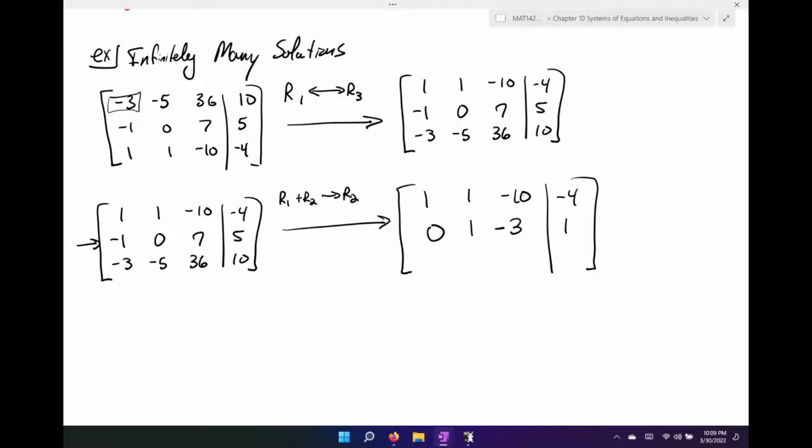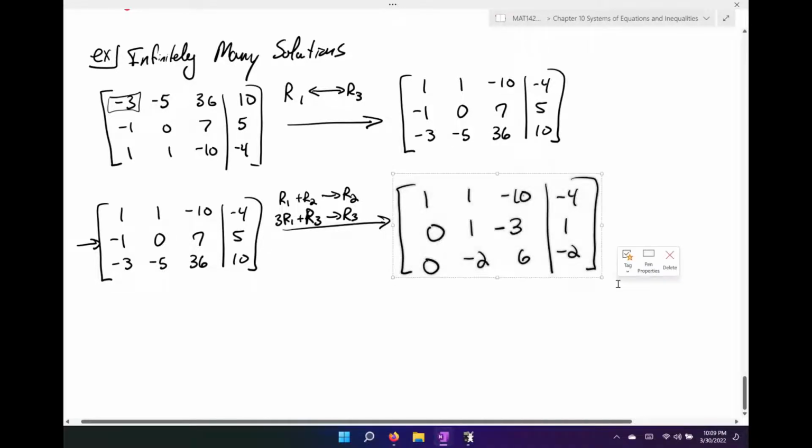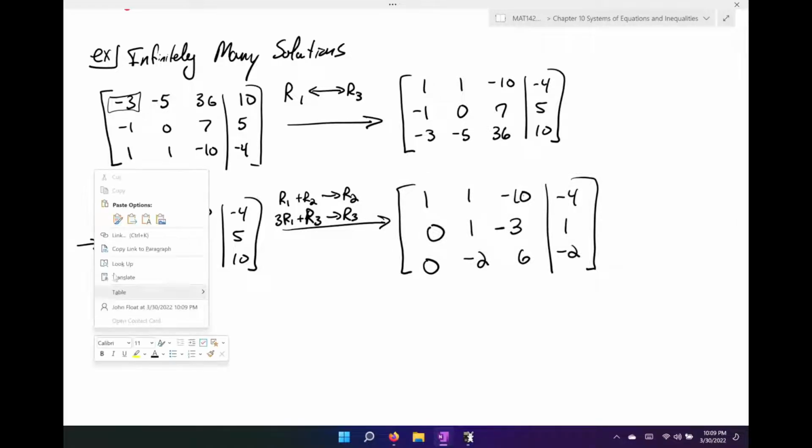Now, we're going to take 3 times row 1, add it to row 3 and replace row 3. So if you do that, you're going to get 0, -2, 6, -2. Okay? So everything so far is looking awesome. Let's just copy and paste this.